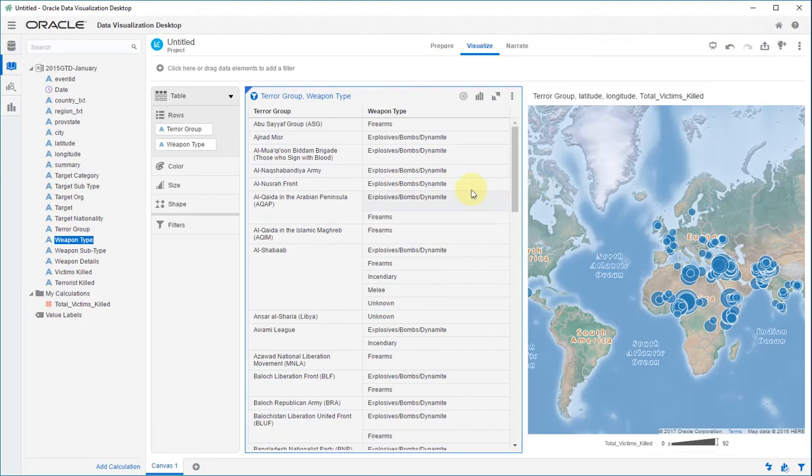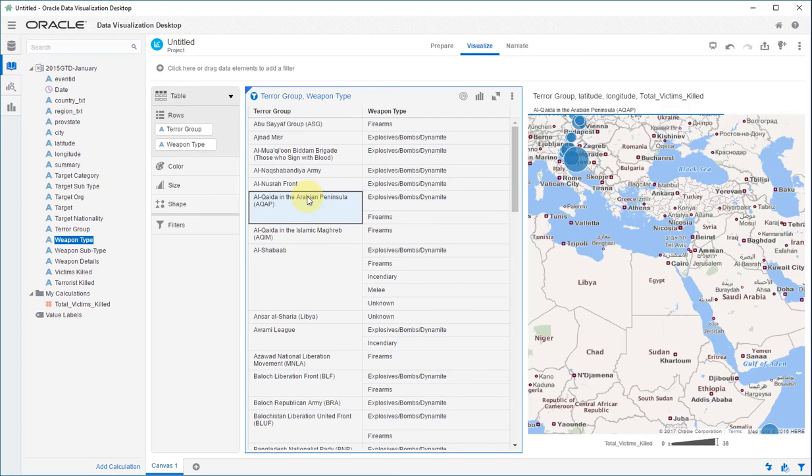Watch what happens when we select a field on the table visualization. Notice that the map has changed. Instead of showing us the activity of all terrorist groups, the map now displays only the activity of the terrorist group we selected.